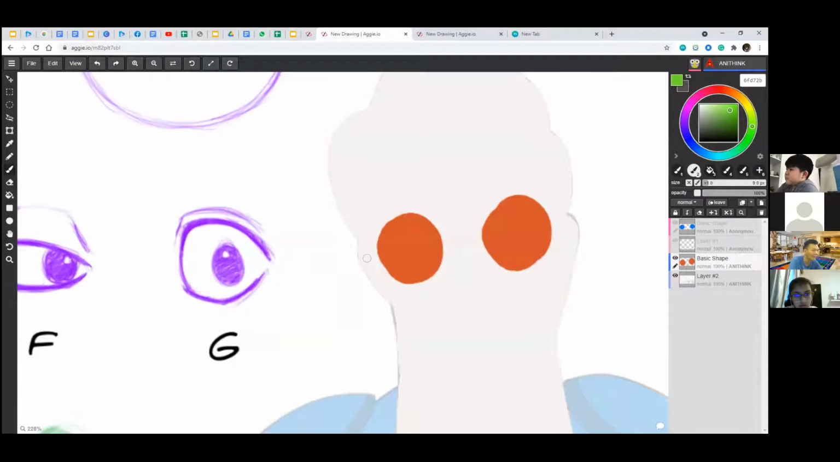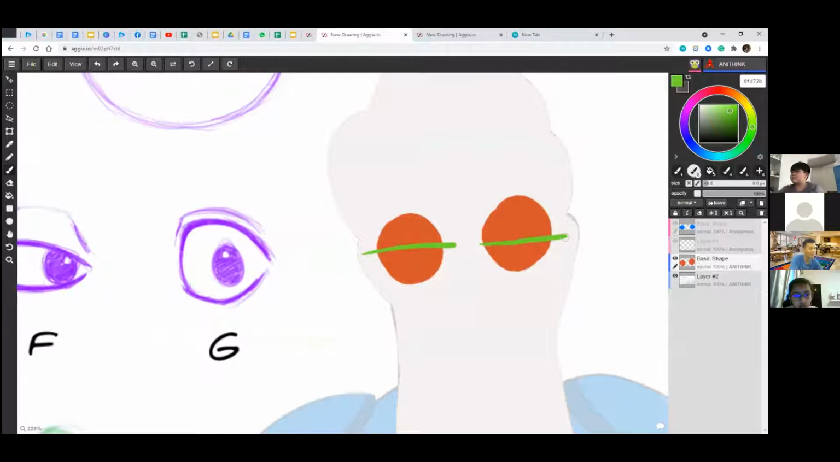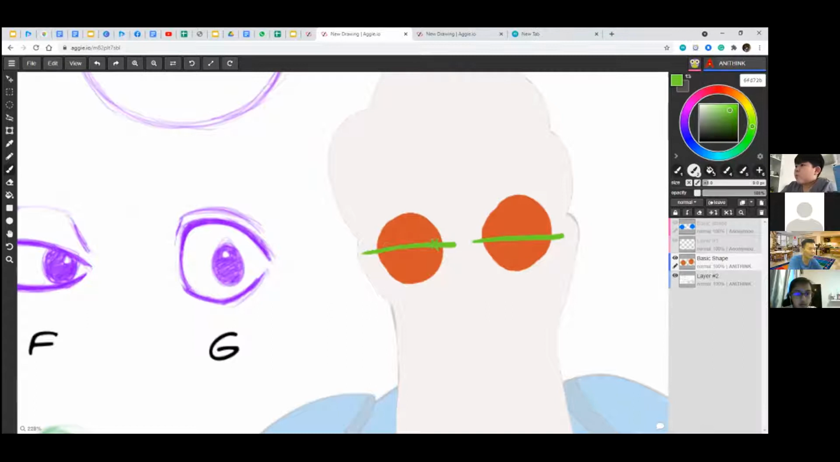This is a man's line, man's eyes, right? So it's a straight line. We draw a straight line. Just draw a straight line. And then you can also draw the pivot point, remember? Pivot point.